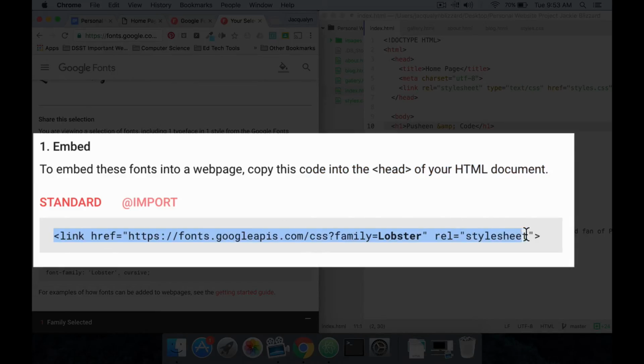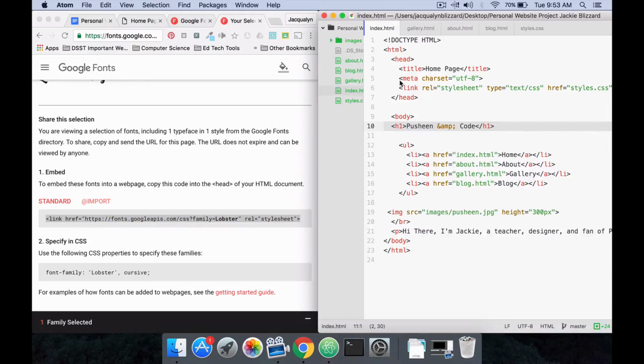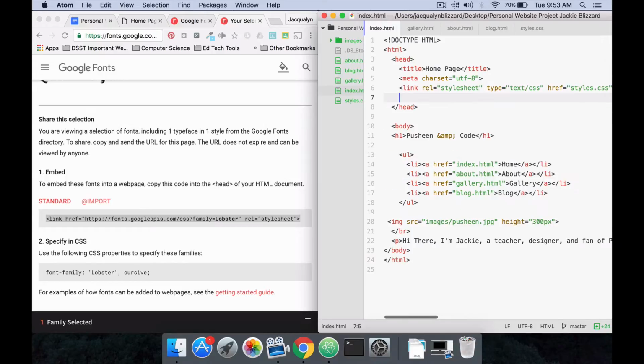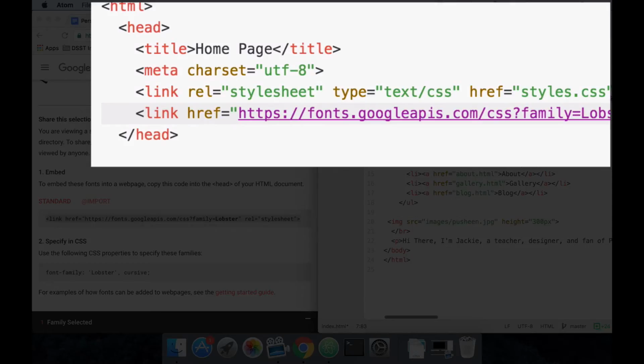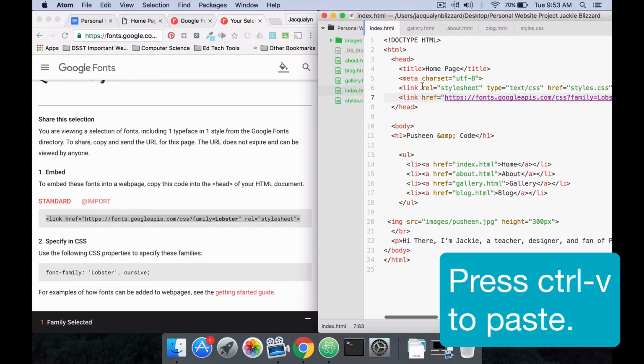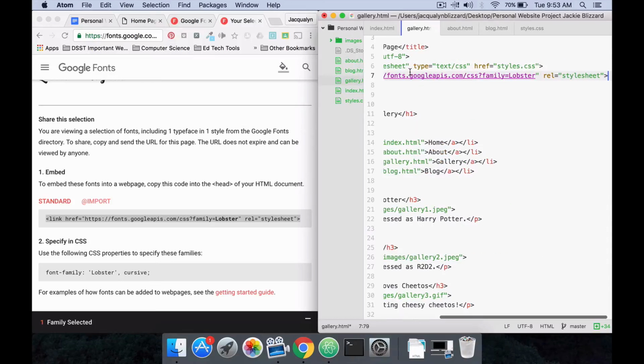So I'm going to go ahead and select it, press Control C, and then I'm going to come over here. I have my index file open. I can put this actually right underneath my link to my style sheet. Command or Control V to paste it. Need to Control or Command S to save it. I'm going to do this for each of my pages.